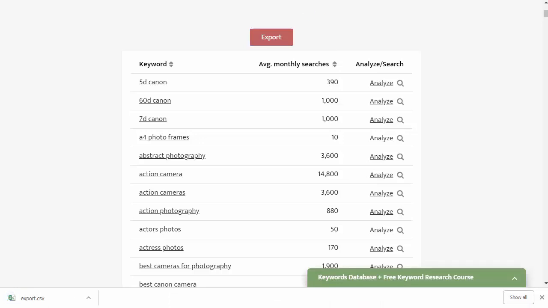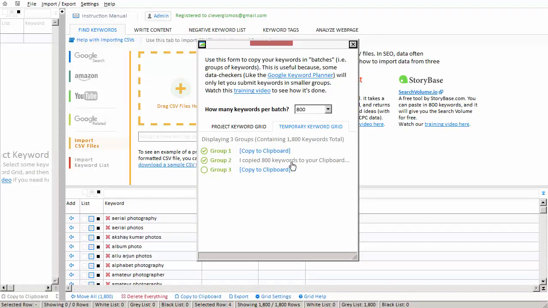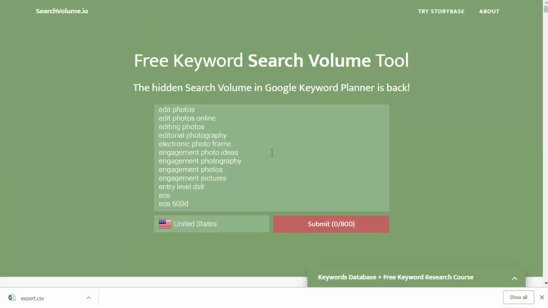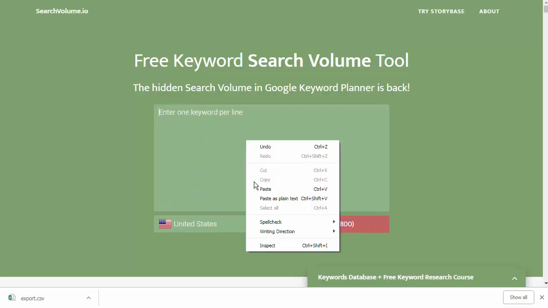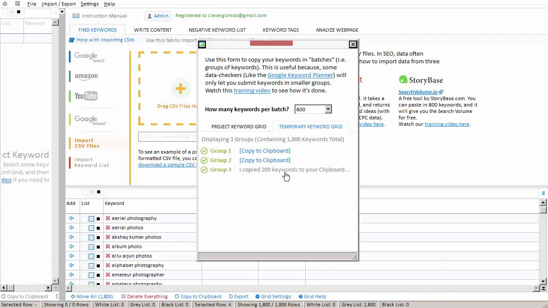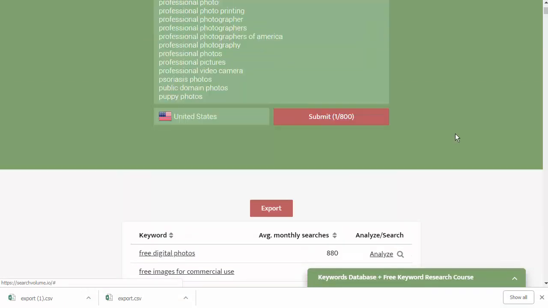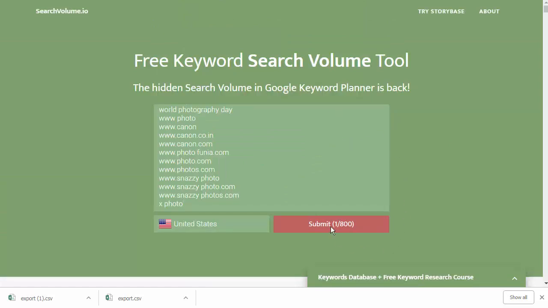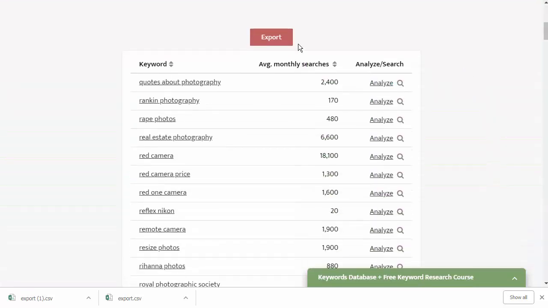And now we just repeat the process. I go back to Keyword Researcher, I copy the next 800 keywords, return to searchvolume.io. I want to delete all of these keywords and paste in my new keywords, and I just got the next batch of 800 keywords, which I just saved to my hard drive. And then we repeat this a third time. For the last batch, there's only 200 left, and now we return to searchvolume.io. I want to delete these keywords and paste in my last batch of keywords. Now I press submit, and here is my final set of keywords to export.